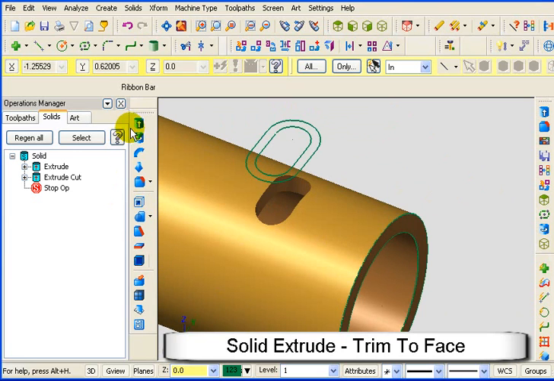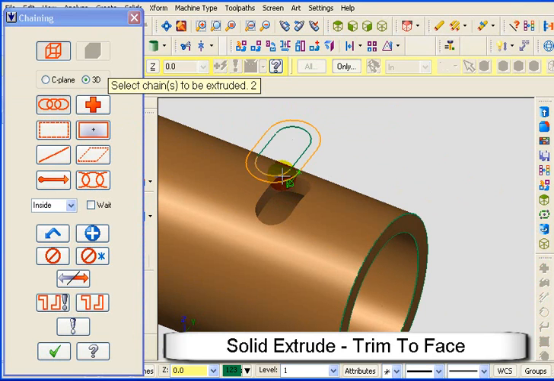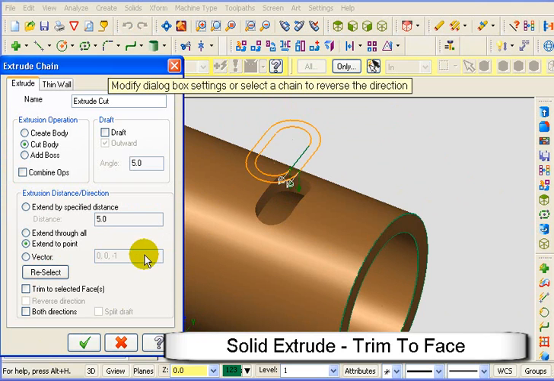And next I'm going to tell it to do another extrude, and I'm going to pick the outer chain and the inner chain, both going clockwise so that they'll project going down. I shouldn't say project, extrude going down. This time we're going to do an add to boss.